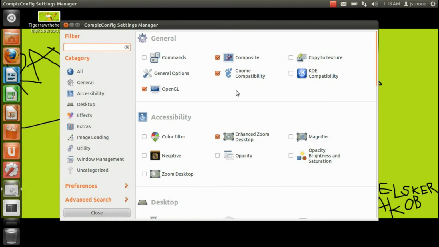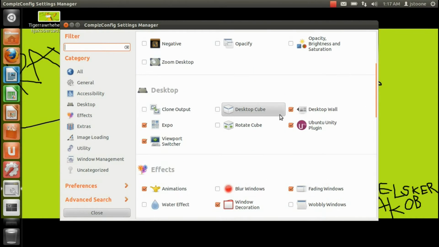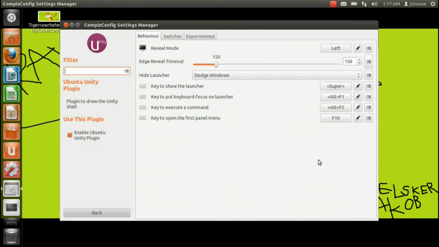It takes a while for it to load the first time, but I've already had it open. I don't know if you guys have seen the preview versions of Ubuntu, but this release, 11.04, has got the Unity interface, and therefore we go to the Ubuntu Unity plugin right there.